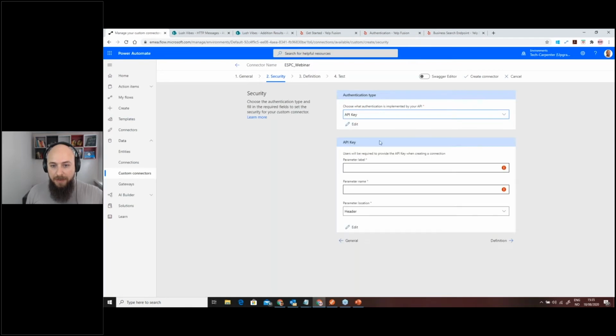So this is going to be an API key, and the parameter label at this point does not matter. I could call it SPC key, for example. It doesn't matter. But what matters is actually the parameter name.